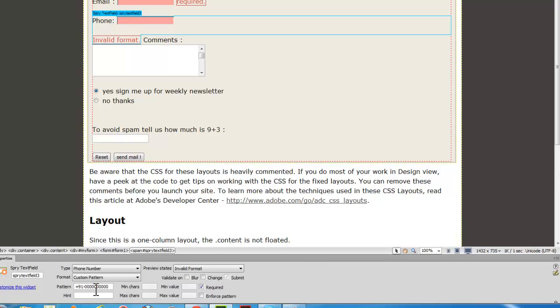Now this will ensure that the +91 will always pop up, and then you can feed in not more than 10 digits, right? And I'm required to say enforced pattern as well. This is necessary. Okay, and when you see the hint, I can say please enter your 10-digit mobile number, whatever, right? Minimum characters, in fact, let's skip this completely.